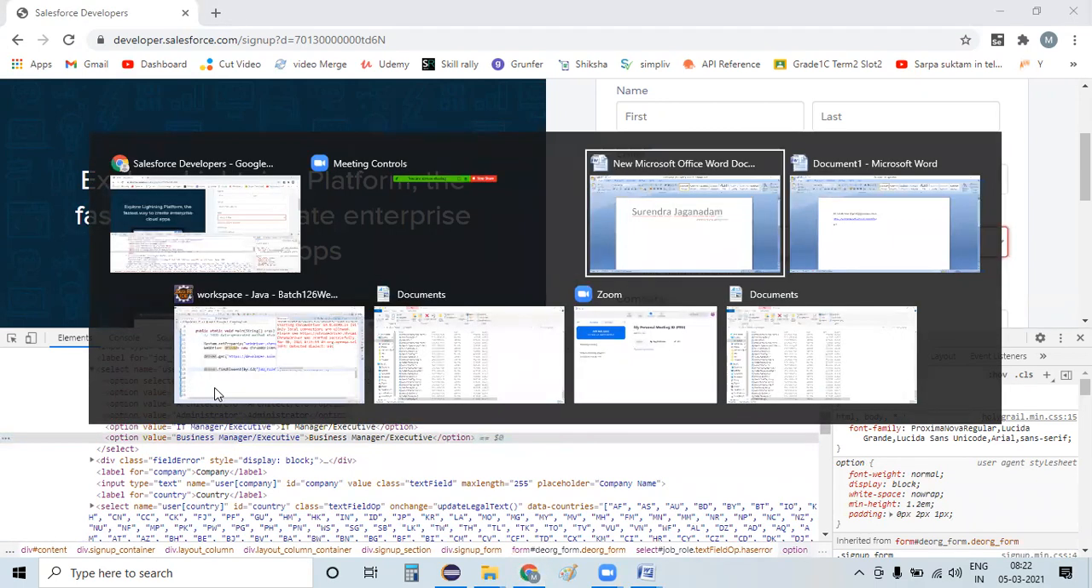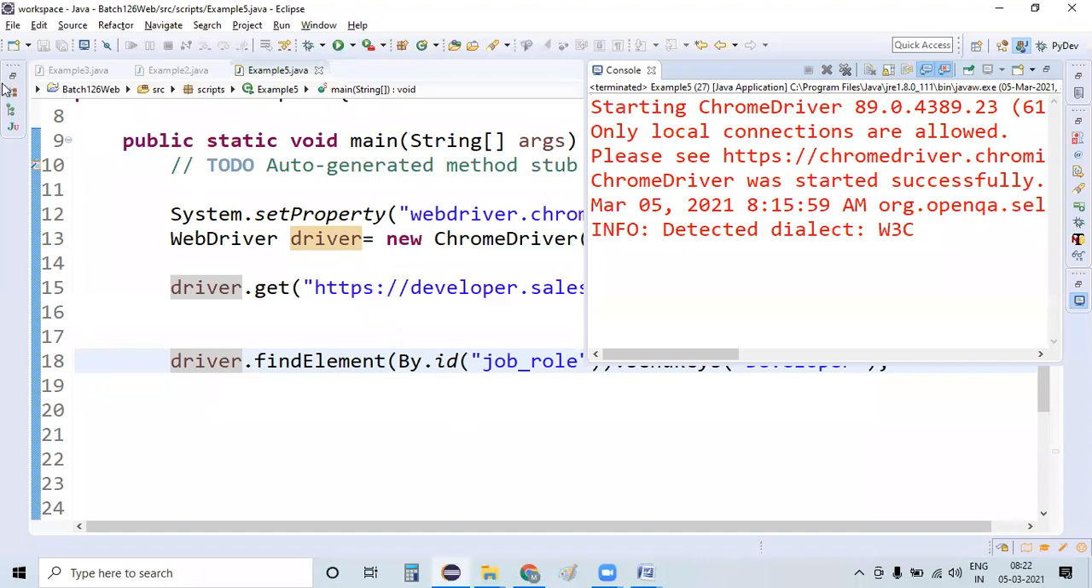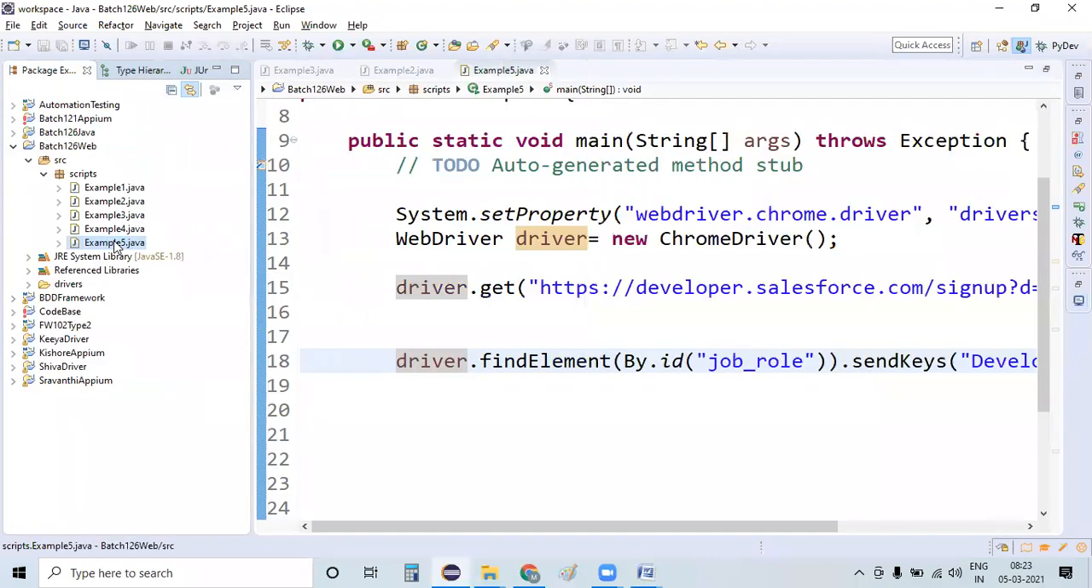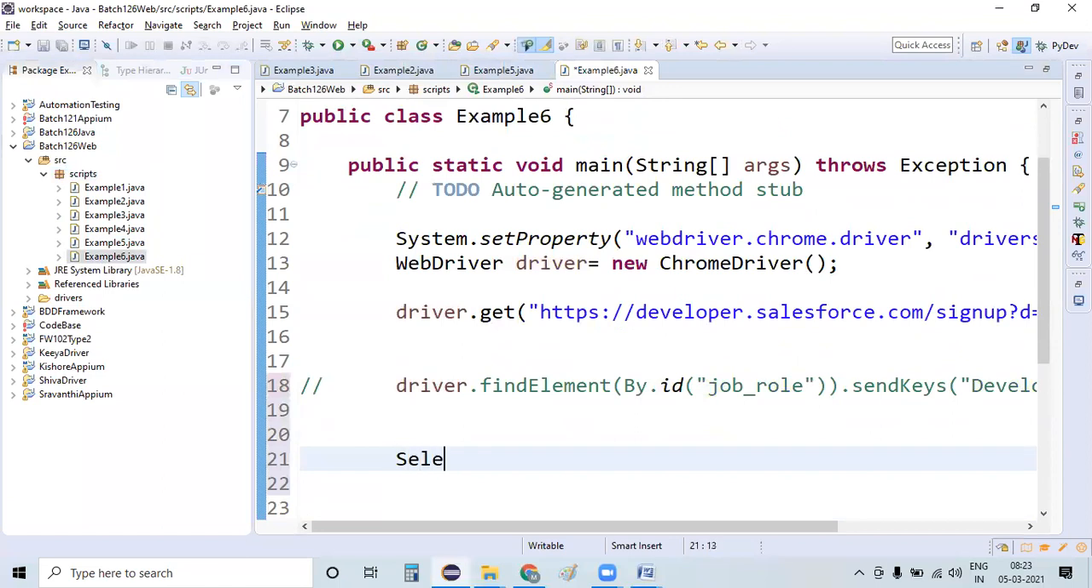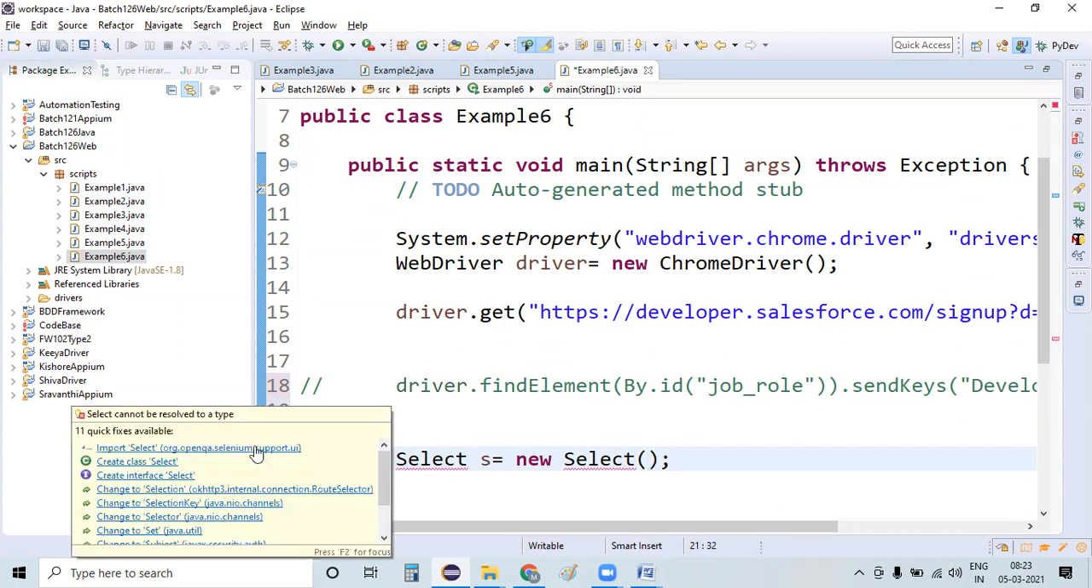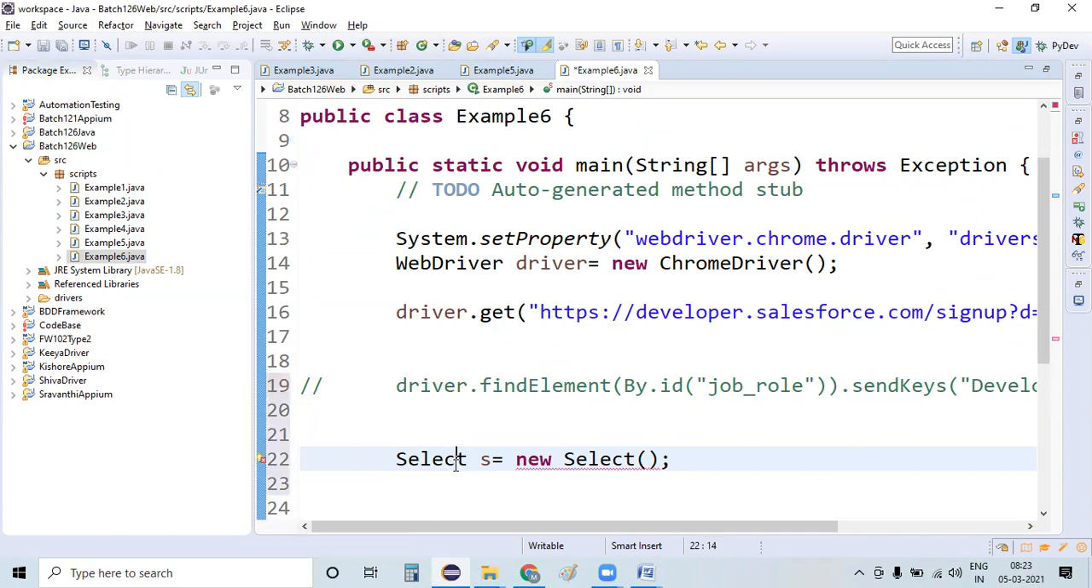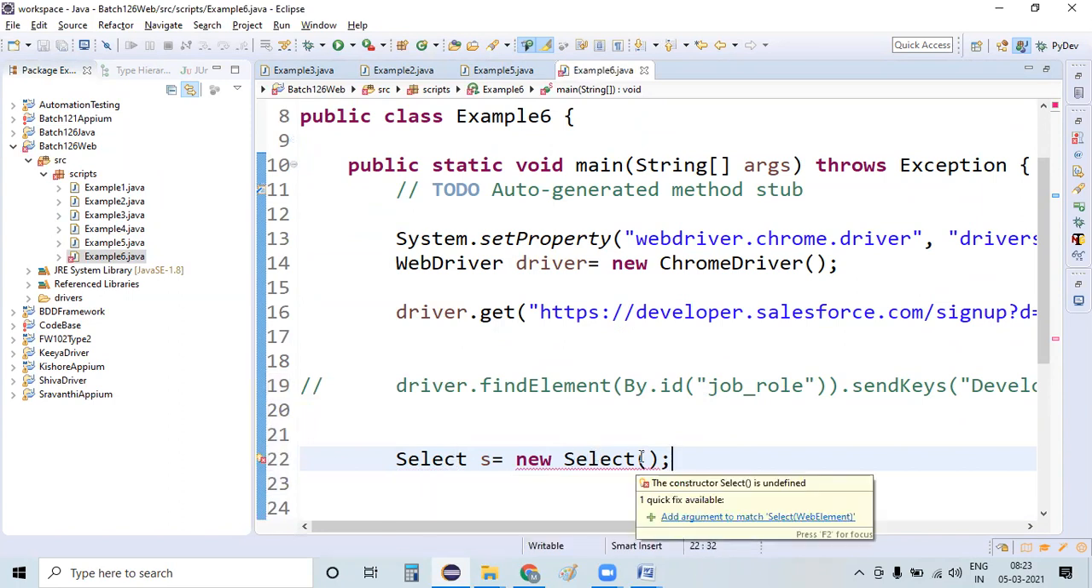So first of all, we need to create an object of the Select class. So I'm just commenting it now. Select S is equal to new Select class. And this is an inbuilt class in WebDriver. Just import it. And upon importing that, it's asking us to pass the drop down information. The reason is, I'm a Select class.